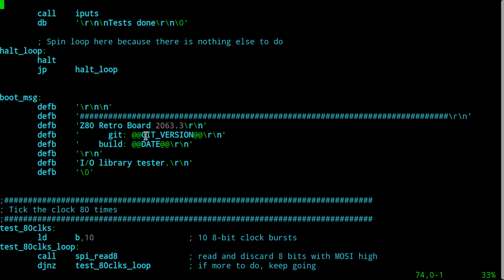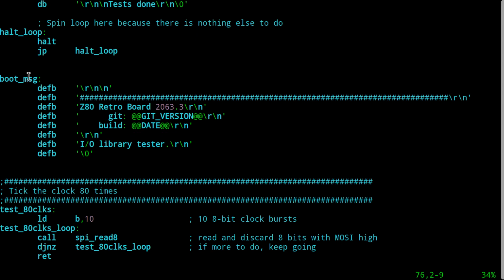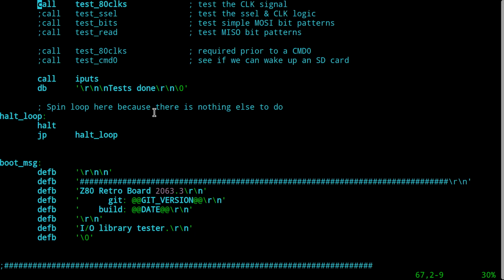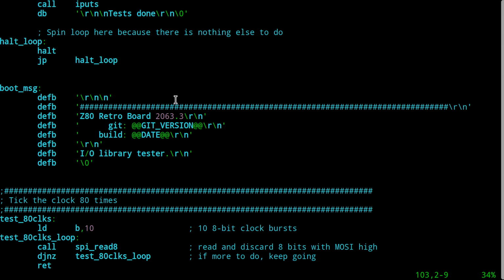So let's look at this a little bit. This is the boot message that's going to get printed before it runs these test routines and then says it's done, all right? So what is it going to do? It's going to say retro board, yada, yada, yada, and it's going to keep printing until it gets to this null down here. So it's going to need to print this and that.